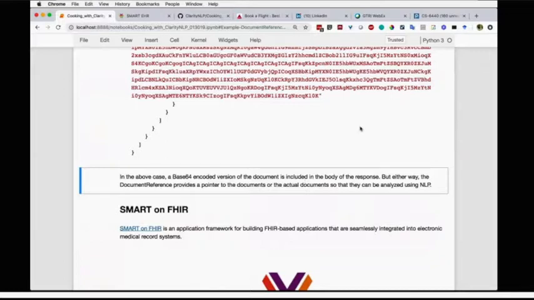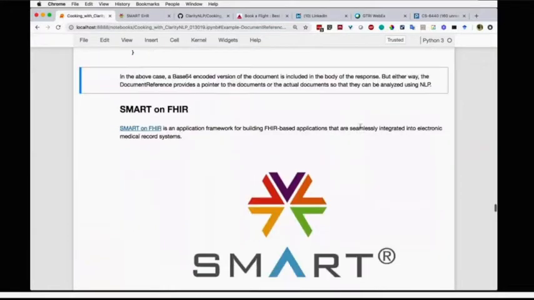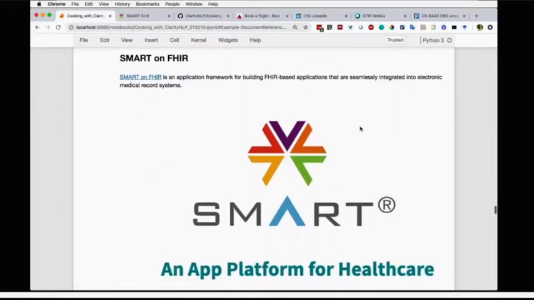So I'll pause there briefly to just ask, because I know not everybody here is a web developer, but is it fairly clear how one would obtain documents on a given patient using an API like FHIR?